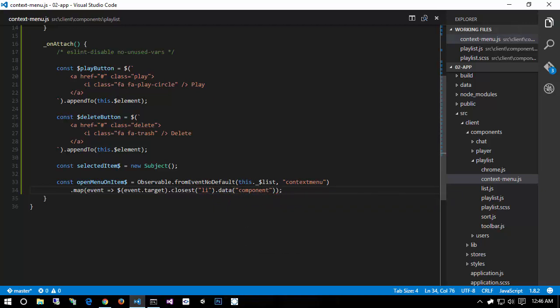So what's going on here? I'm creating a context menu event handler. The context menu event happens when you right click on an element. And I'm creating that on the entirety of the list. But then what I'm doing is I'm extracting out the closest li. So it's going to look up. The event.target is the thing you actually right-clicked on, the element you actually right-clicked on. But then I walk up the hierarchy, finding the closest li parent, and I'm extracting its data component.